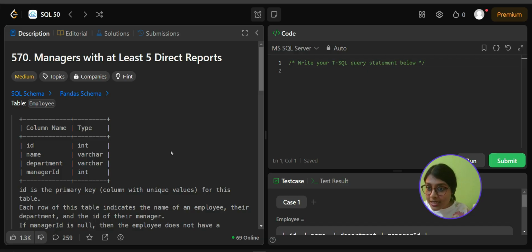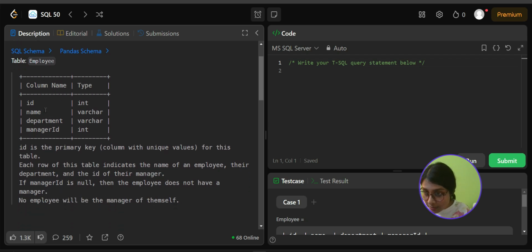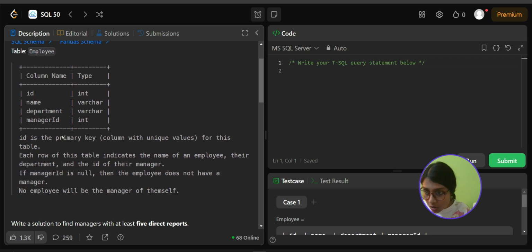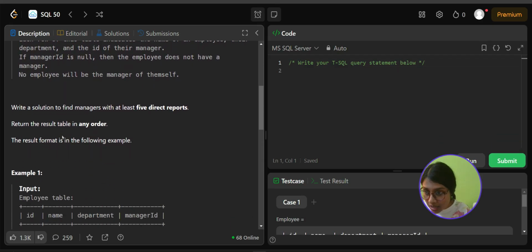Okay, so the first question is managers with at least 5 direct reports. The table has employee ID, name, department, and manager ID. That's only the 4 columns that we have. Write a solution to find the managers with at least 5 direct reports.